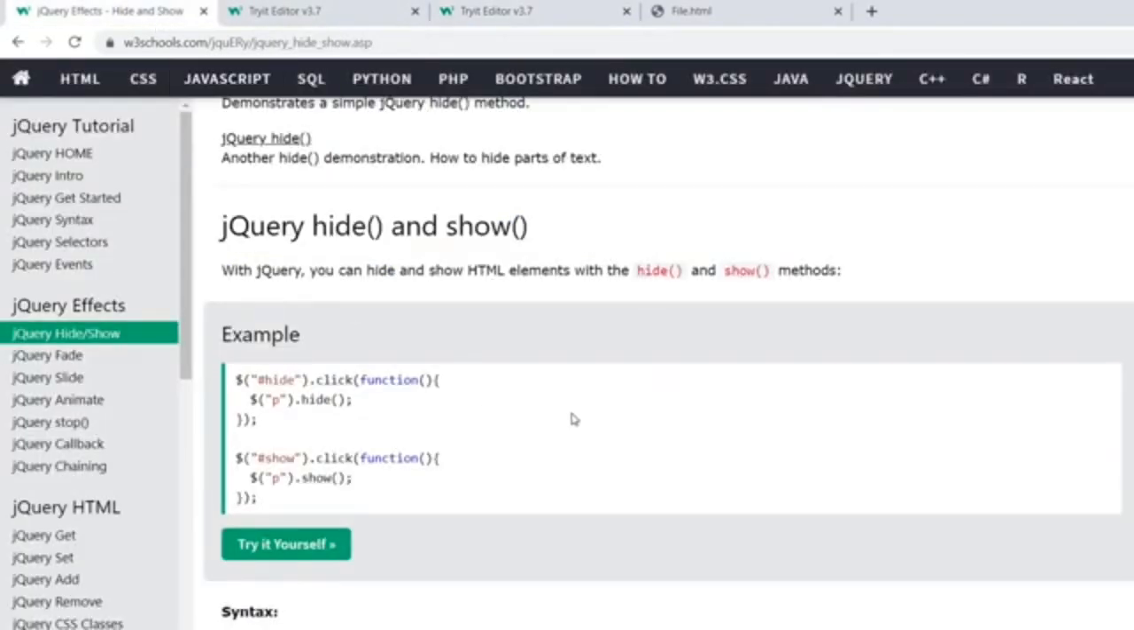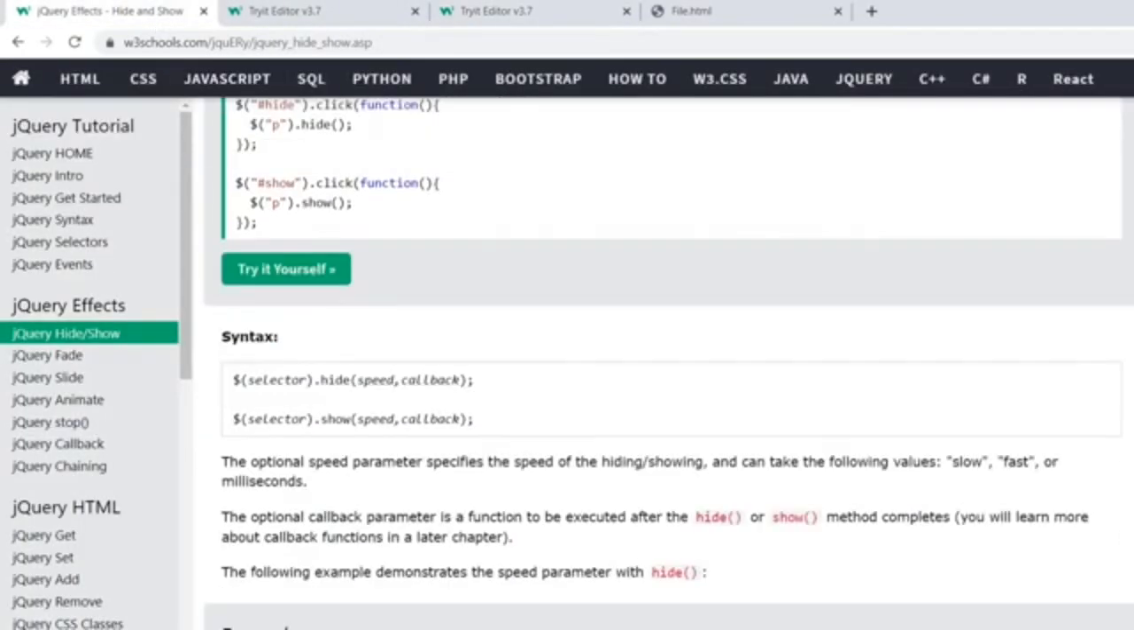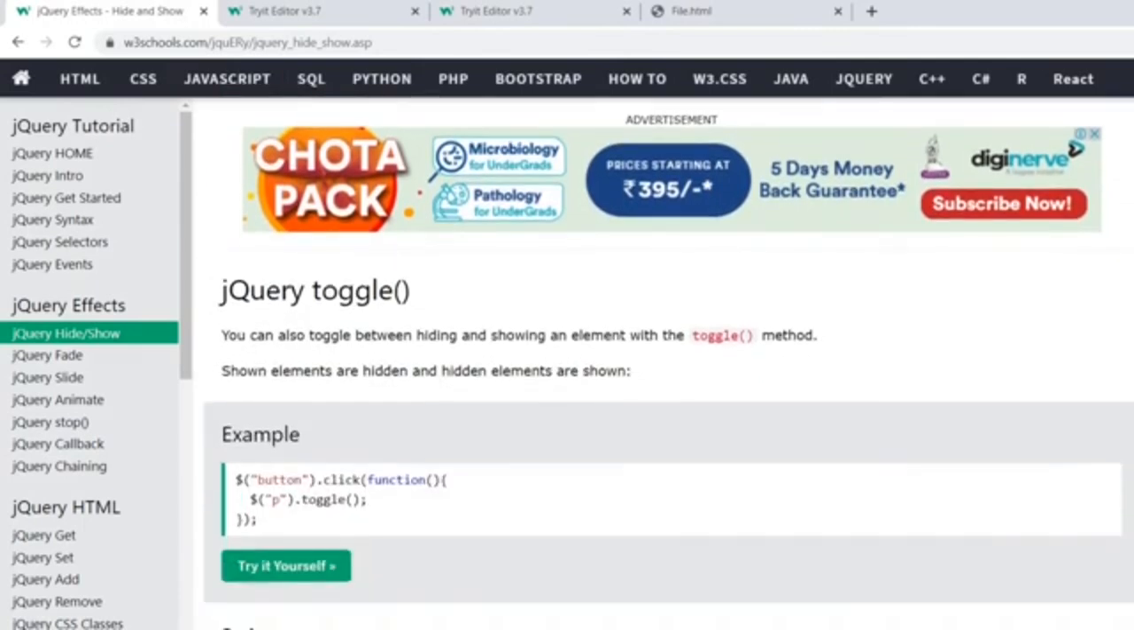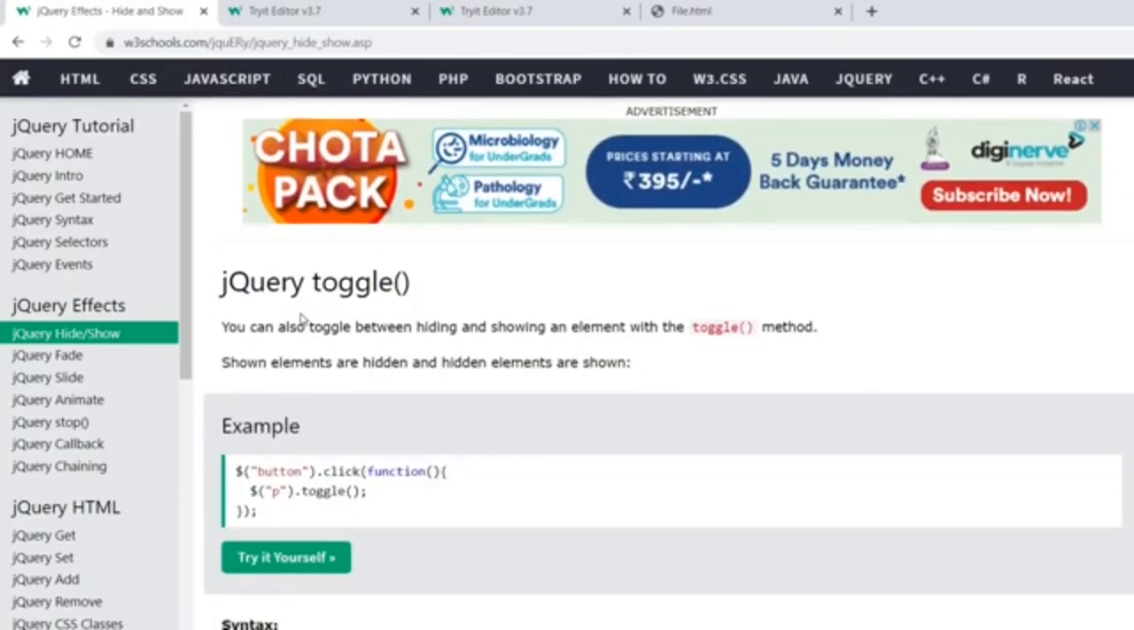And we have one more thing related to hide and show: you can also do both things at a time by using toggle. You have a jQuery toggle. You can toggle between hiding and showing. Both things you can do at a time by clicking on that particular button. So here is the function when you click on the button.